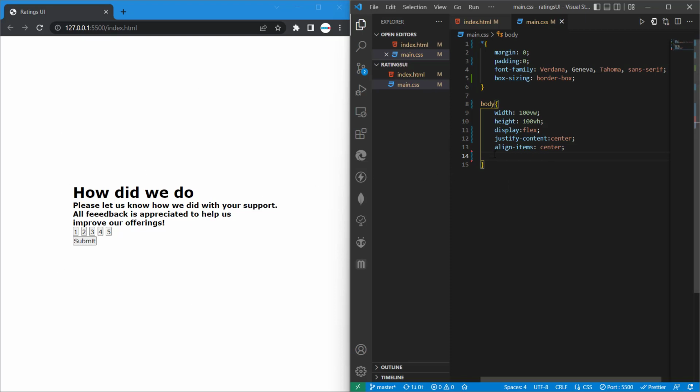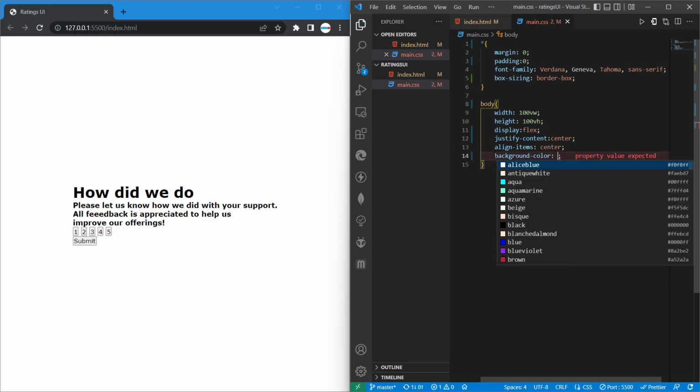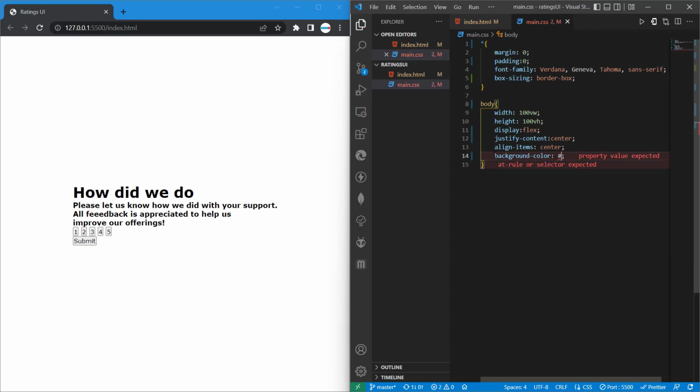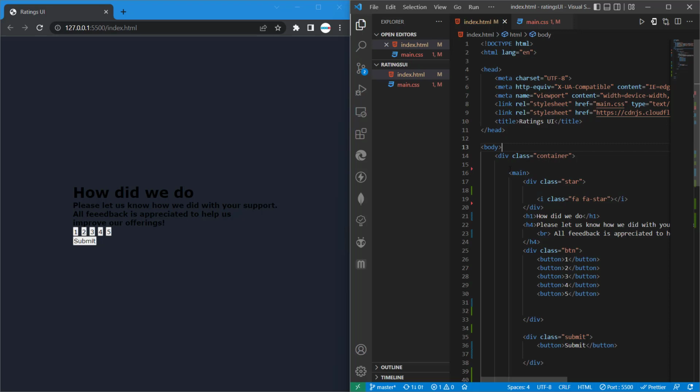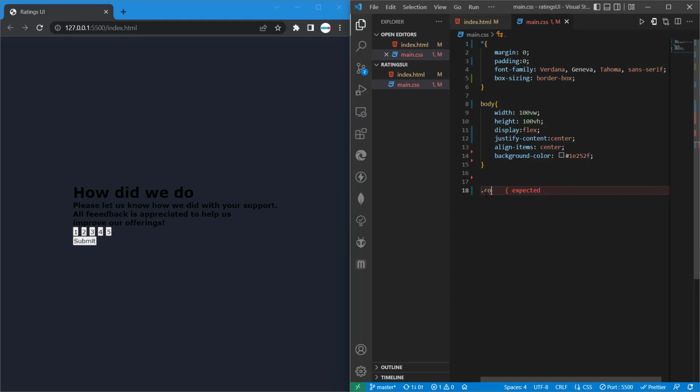So first, let's give our background color a color value. I'm going to use the hash, and I'm going to use 1E252F. Yeah, that's what we want. And then let's work on the container. Remember, we have a container, which is housing all our elements. So dot container.